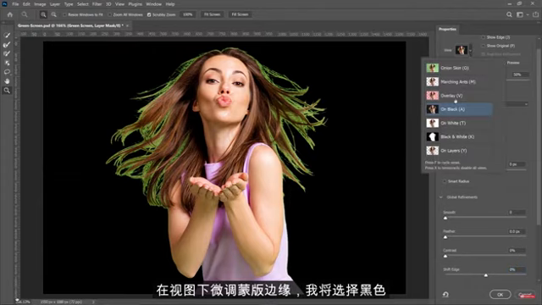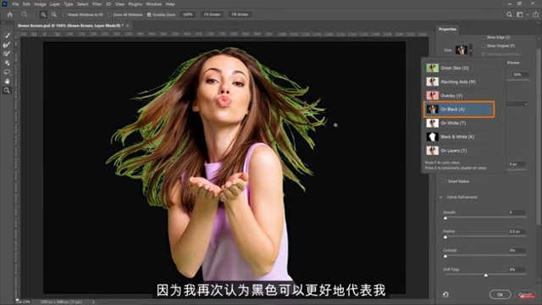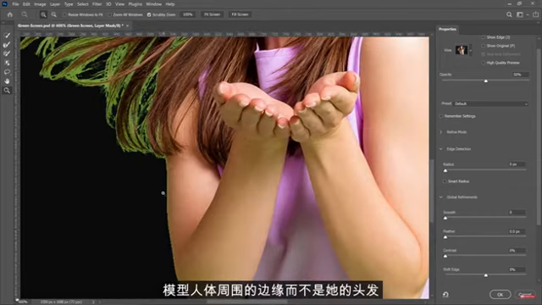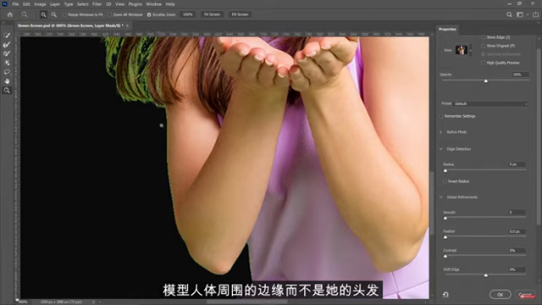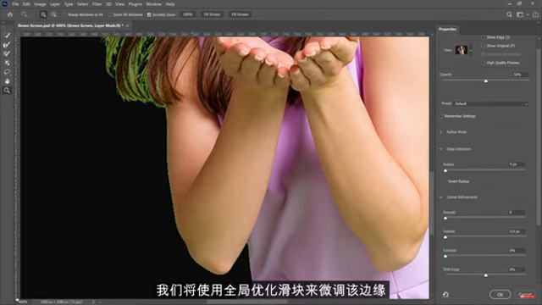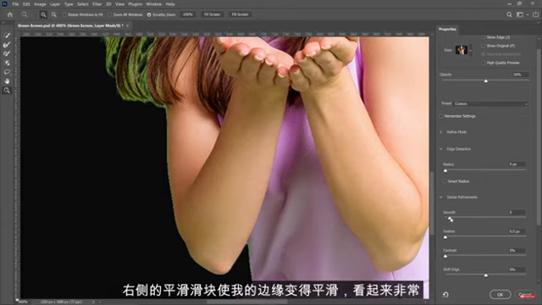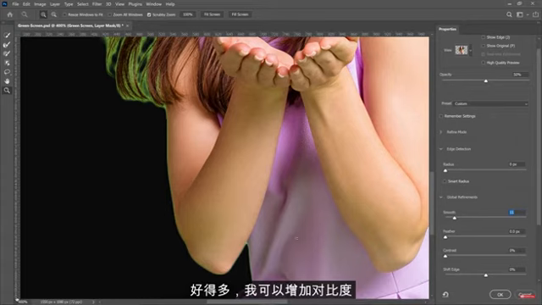Under View, I'm going to select Onion Skin because, again, I think it gives me a better representation of what my mask looks like. And we're first going to adjust the edges around our model's body, not her hair. Again, we're going to work with the hair in a later step. So we're going to use the global refinement sliders to fine tune this edge. Notice that the edge is a bit jagged, so I'm going to smooth it out by dragging the smooth slider to the right. That smooths out my edge. It looks much, much better.